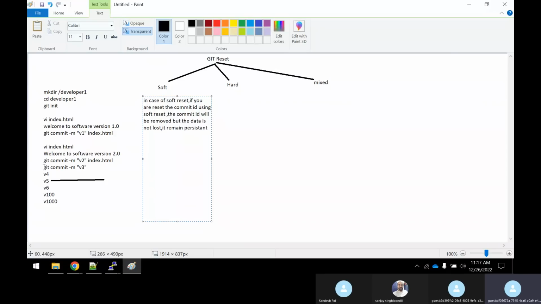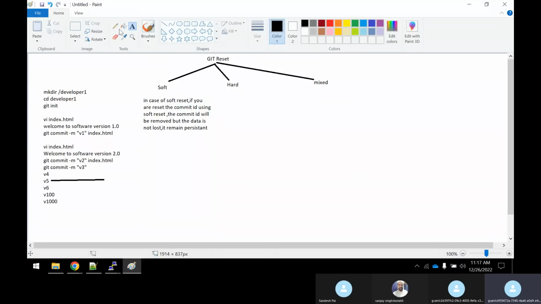So if you're doing a soft reset on the v5, the v4, v3, v2, v1, all those commit IDs will be removed. But if you open that file, you will see that the data exists. The data will not be lost at all in case of a soft reset. Okay, fine. What about the hard reset actually?